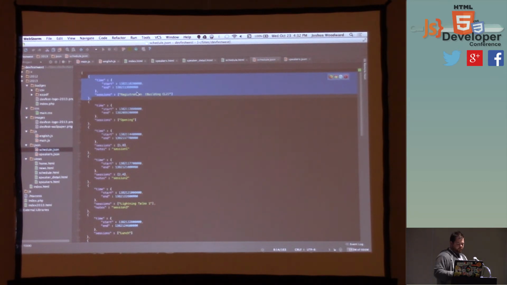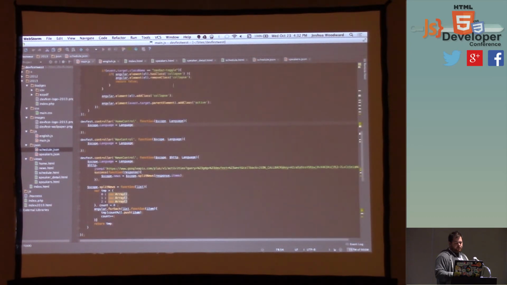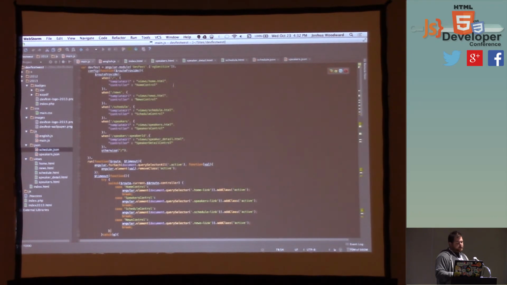Then a little bit more advanced technique is route parameters. Just for this demonstration, I actually added this page.